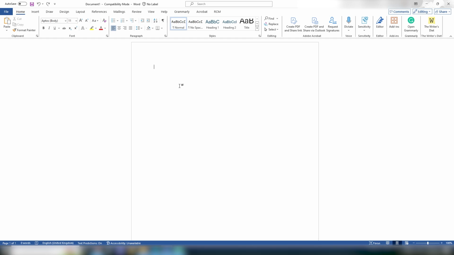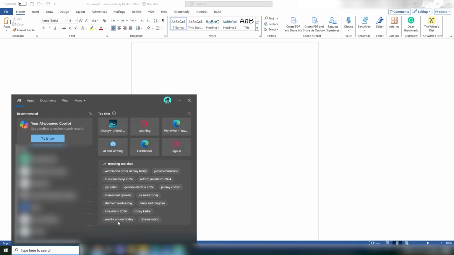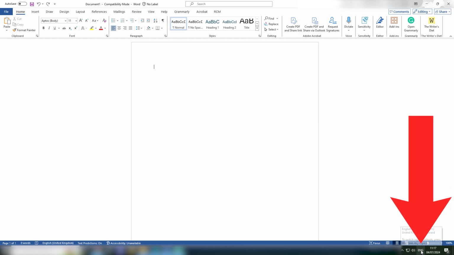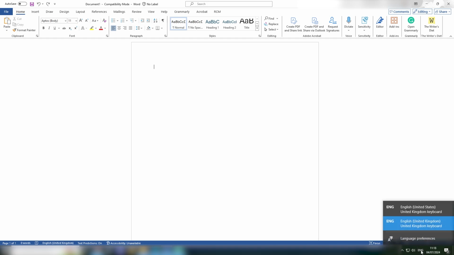You'll have to go into your search menu. So on Windows, we have the little magnifying glass just down here, and I can type in keyboard preferences. I can also, as a Windows user, in the bottom right next to my date, you see I have an ENG, which is the keyboard type. So I'm able to press that and select the preferred keyboard that I'm using. Because I'm using an English keyboard from the UK, I'm going to select the UK keyboard as a default.